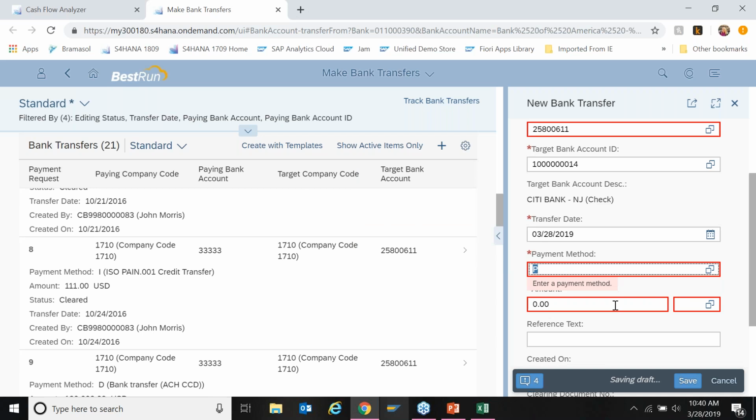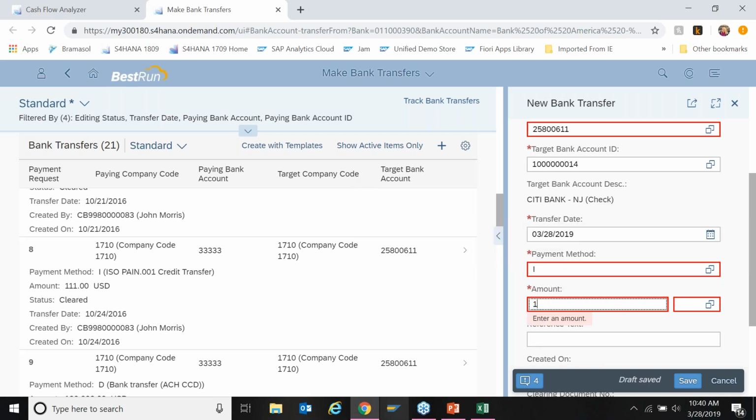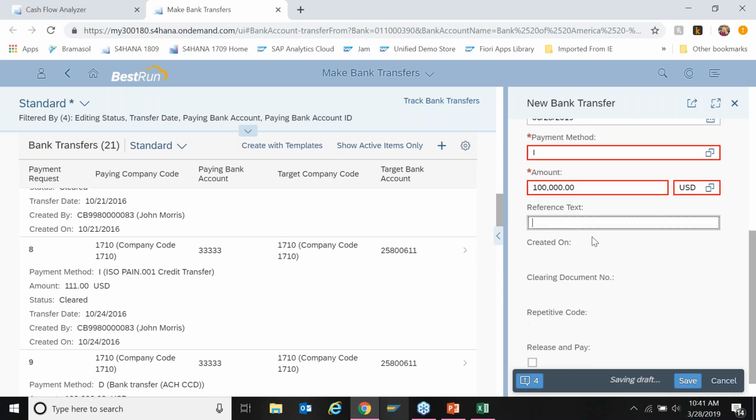And then we can enter in the amount that we want to use. So 100,000 should cover our bonuses, in USD. You can create a reference text. So if you have any idea of what we want to do, we want to say bank transfer.